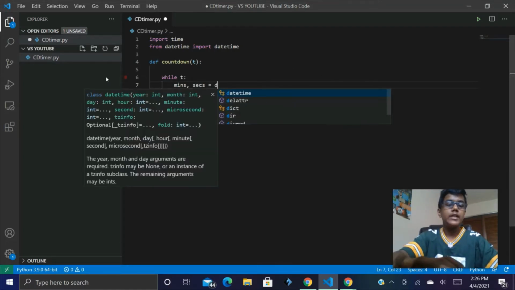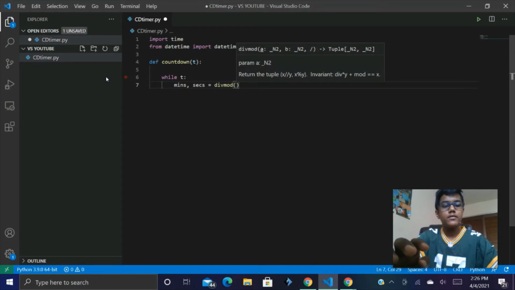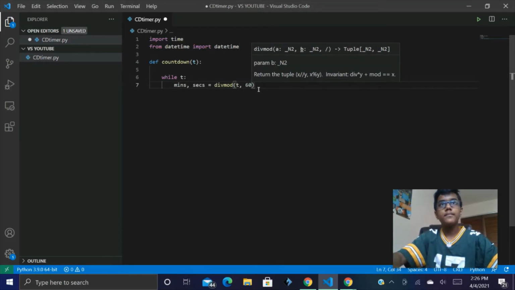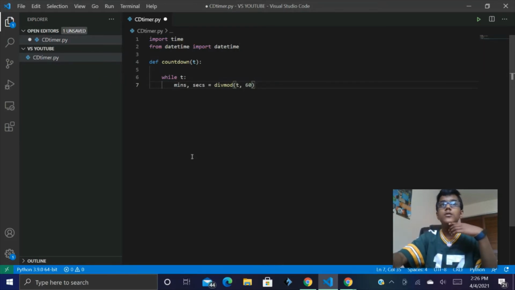And we're going to do divmod t and 60. So let me explain this to you. If you inputted 60 seconds, then it would do t, 60, divided by 60, which is 1. So it would assign the 1 to the minutes variable. And if you did 63 seconds, 63 divided by 60 is 1 remainder 3. So 1 would be assigned to the minutes variable, and 3 would be assigned to the seconds variable.